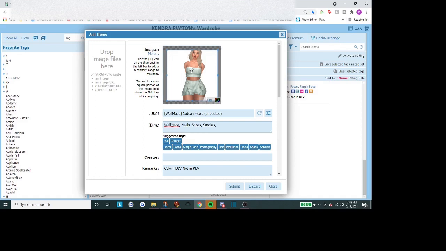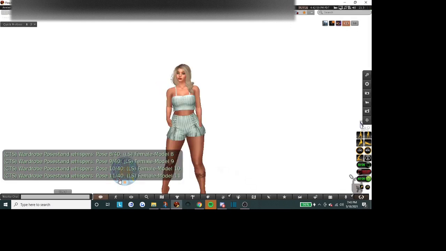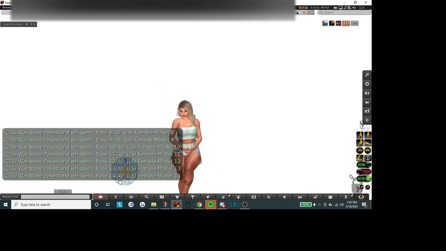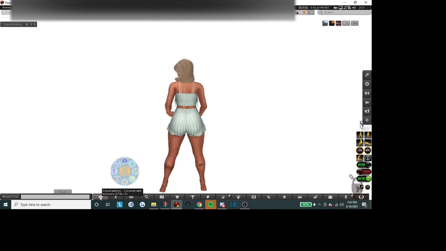Okay, now if you want, you can add a second picture. So, say I want a picture of the back of the outfit. So I would just scroll through the poses. Eventually, I'll get to a pose where, there we go. So it'll give you a back shot of it. Okay. So now you can take a photo of the back of the outfit.